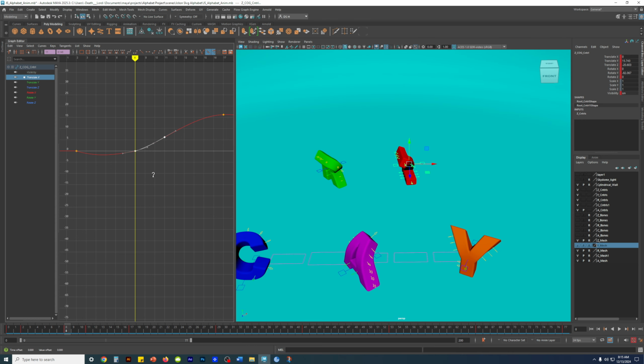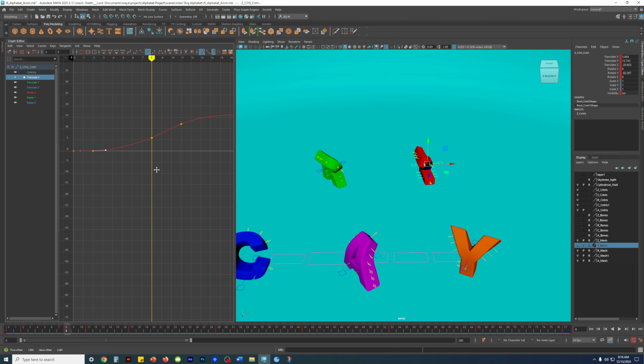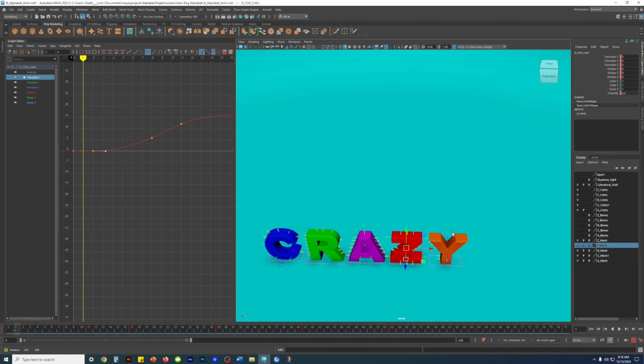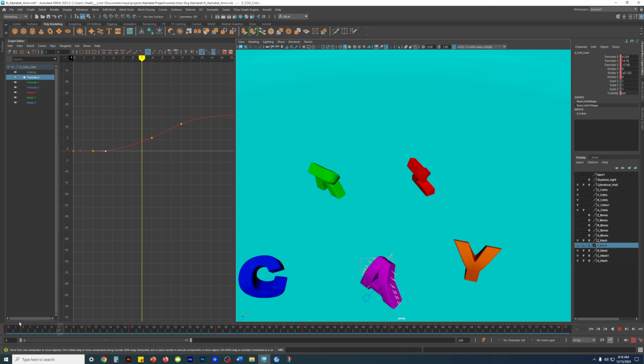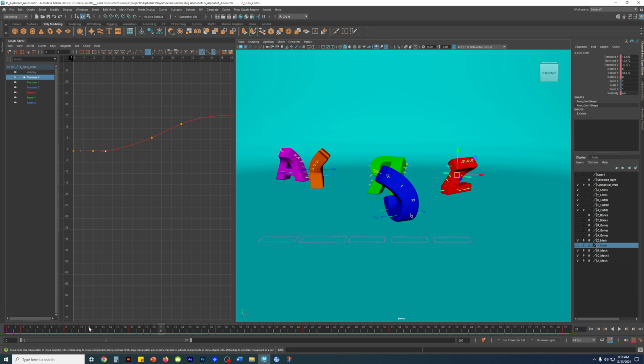Oh, this should be moving. Yeah, this should be moving. Why isn't that moving? That was weird. Yeah, okay, now it's working. See, there.